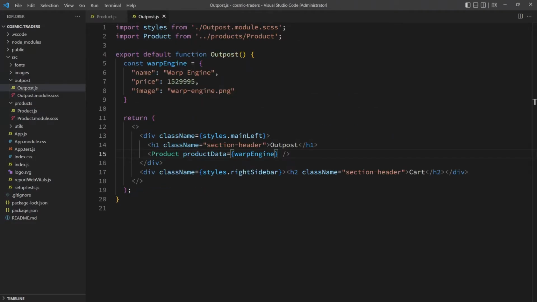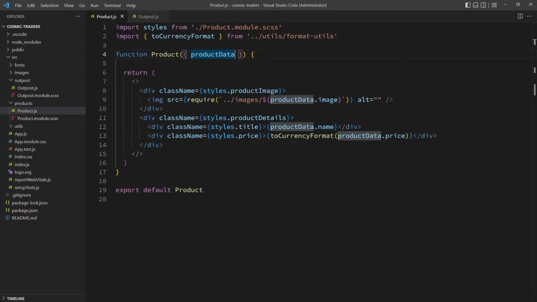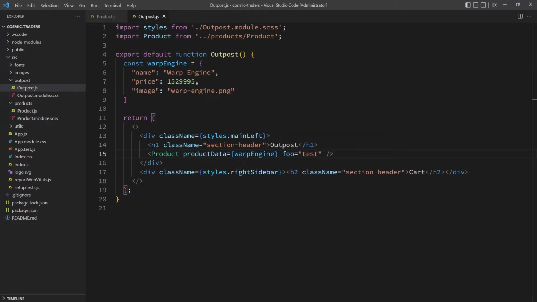And we can pass as many props as we'd like. So I could pass another property named foo, and we'll set that to the string test. And then in my product component, I could destructure the foo prop also. So you pass props with attributes, and you access them via the props argument in your component functions.